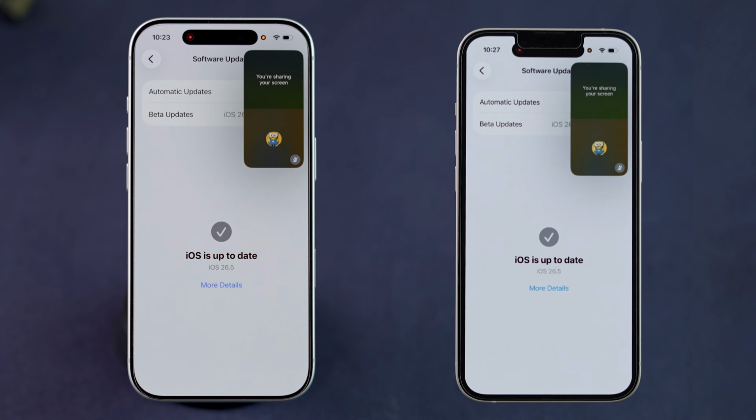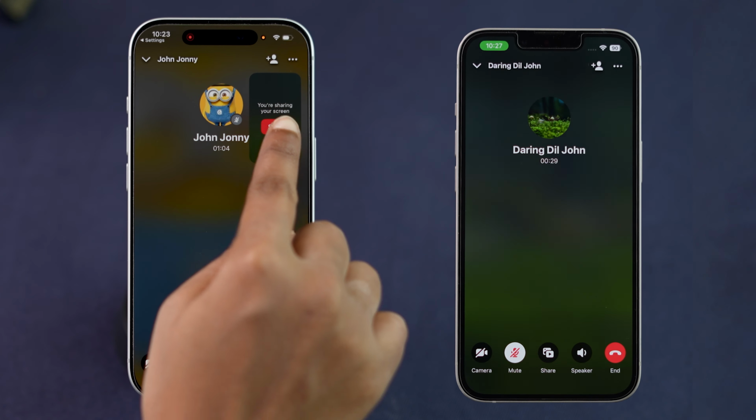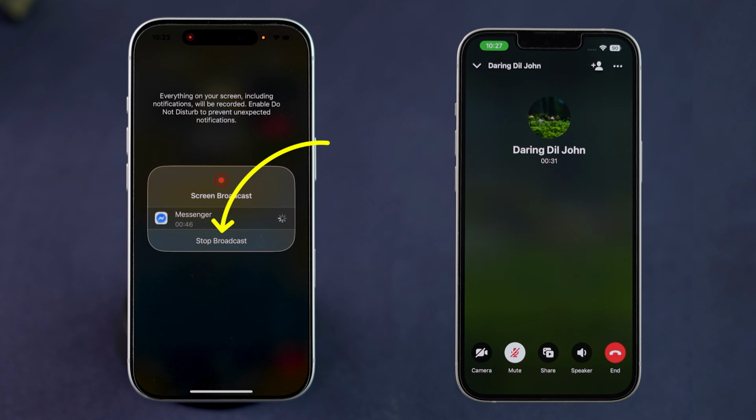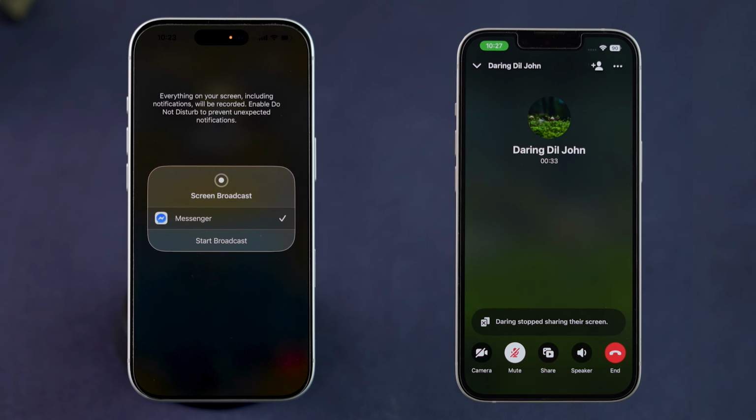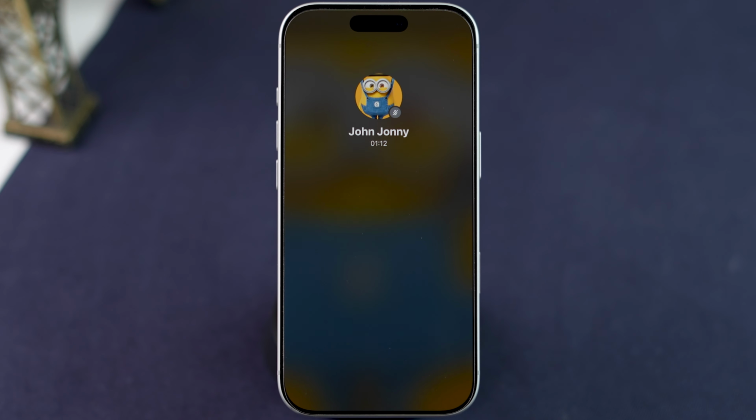To stop screen sharing, return to the call. Here, you have to tap on Stop, and then select Stop Broadcast. Finally, you can disconnect the call. And that's it.